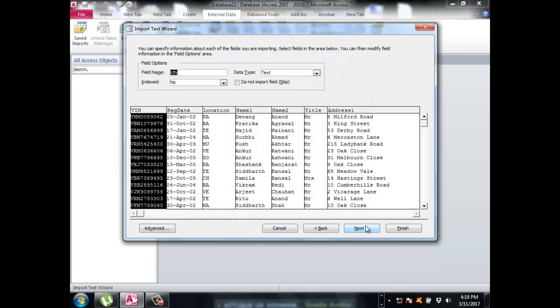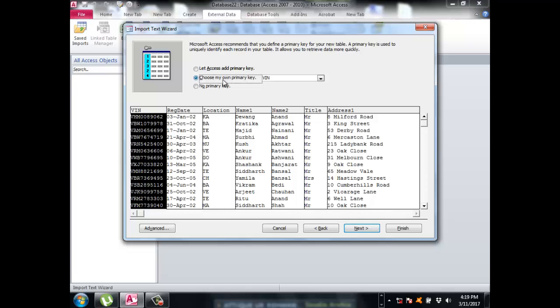Okay, so I'm not doing anything right now. I can choose a primary key. Well, you should know what a primary key is. Primary key is a unique key. It's a primary key. It's a key field. Three names for the same thing.